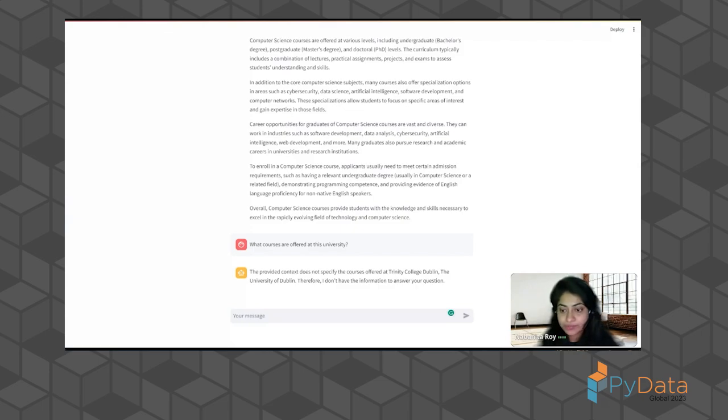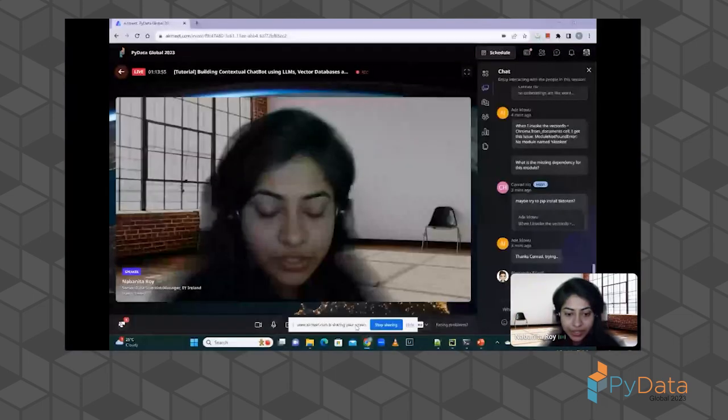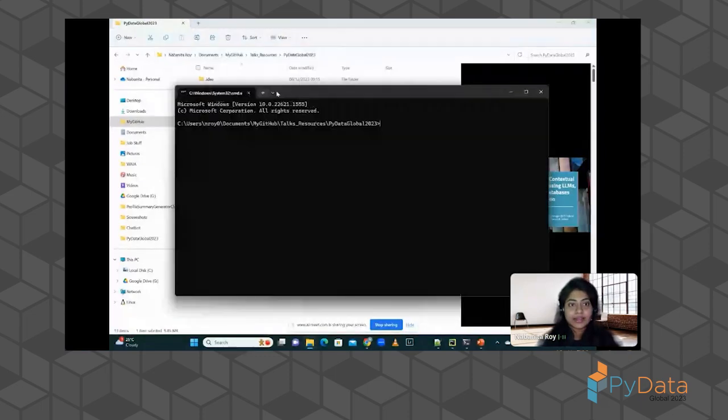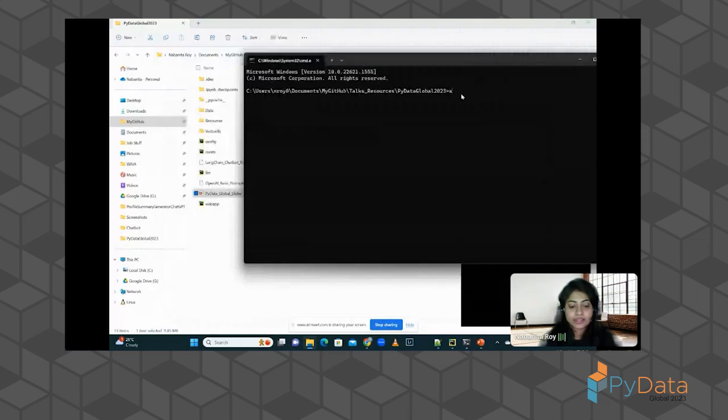Let me stop sharing and share my screen again. So I have used PyCharm. Can you see my screen? So I just go from the command line, and in your Python environment, I go streamlit run webapp.py.